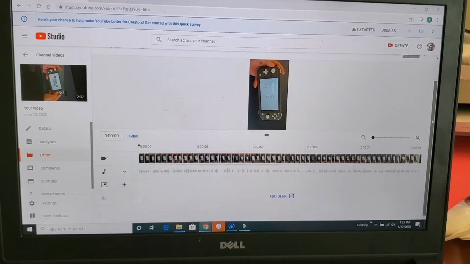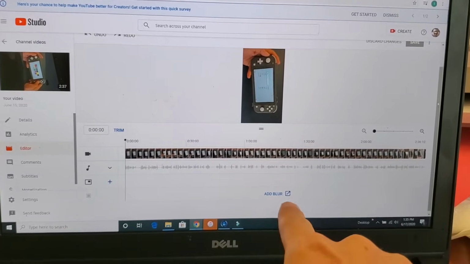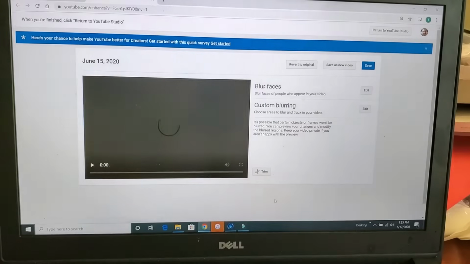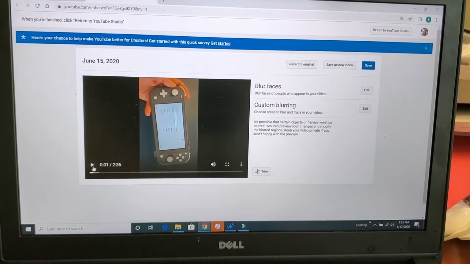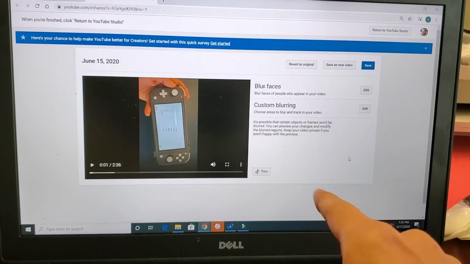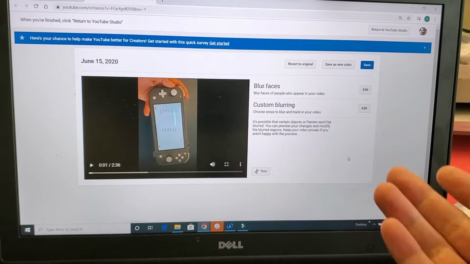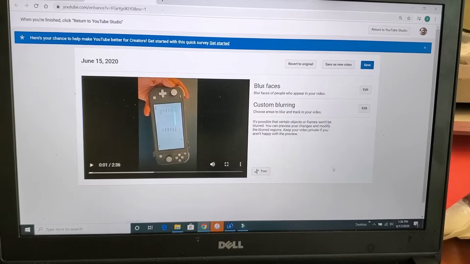Now let's scroll down. Now we see where it says add blur right here. Let's click on add blur. And the previous way, the old way with YouTube, the rotate button used to be right here. We're going to put it back on here because right now it's just hidden. Okay, so next thing I want you to do is this.